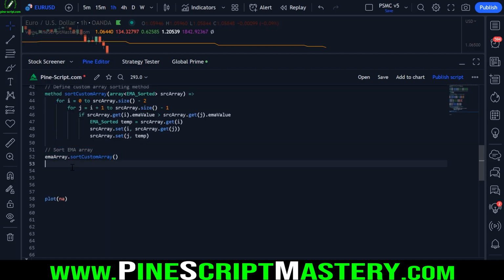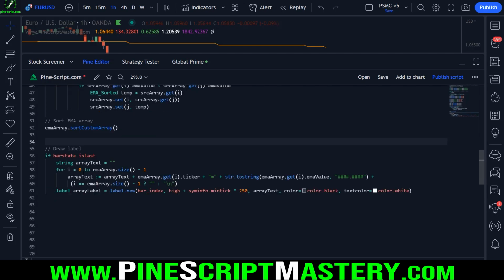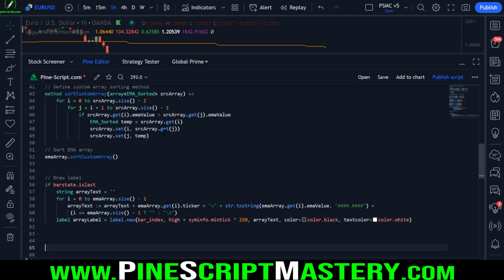We're calling it here. The final thing to do is draw this data to the chart. So I'll just copy this code over to save time. Here we're just checking if the script is running on the final bar on our chart. We're creating an array text. It's blank to begin with. And then we loop through all of our array elements and we append or add the array element's text to this value. And then finally we create a label with the text so that we can see what the heck's going on with our custom function.